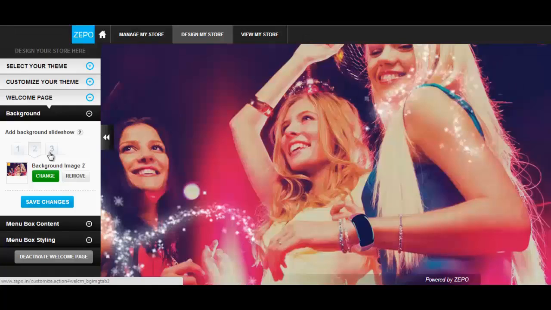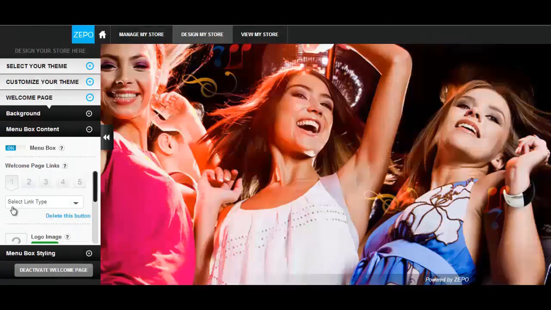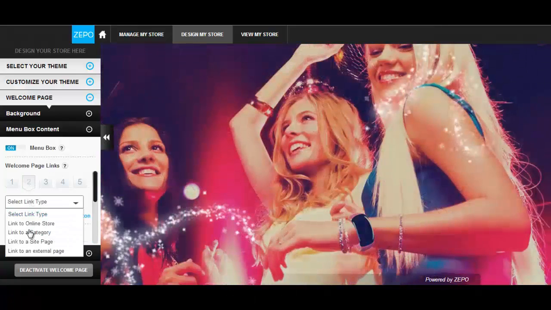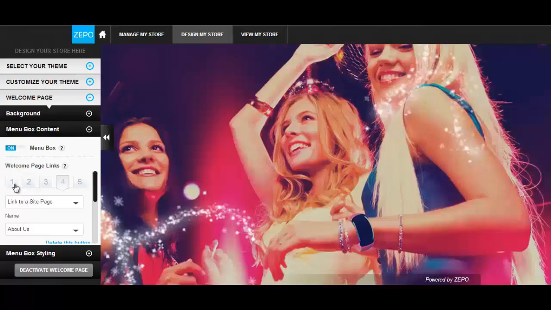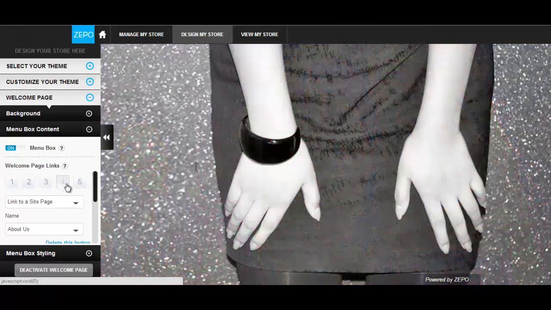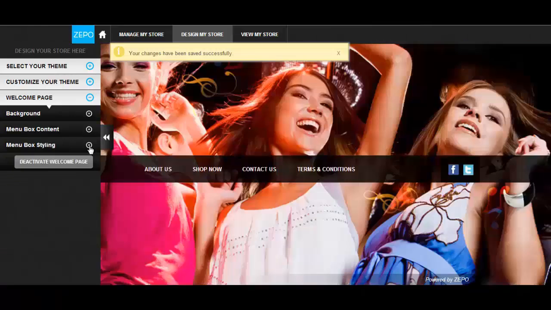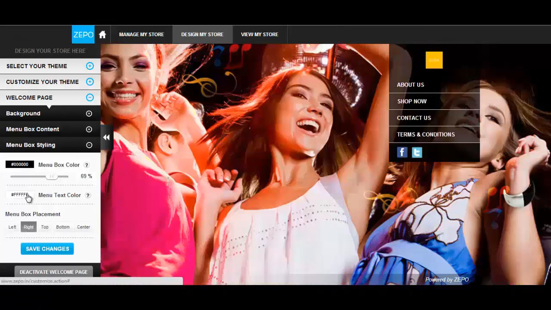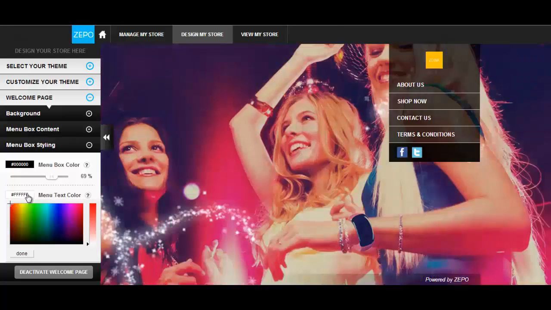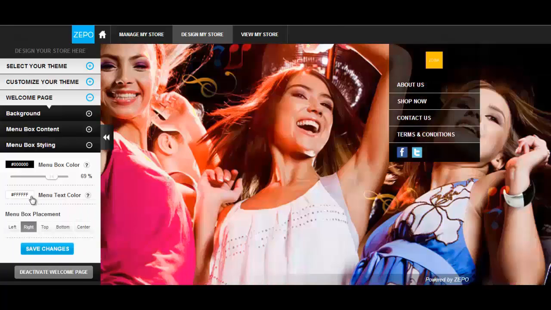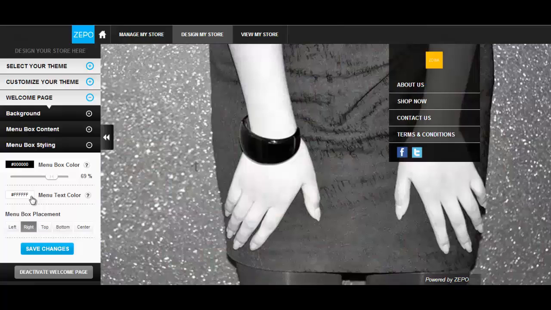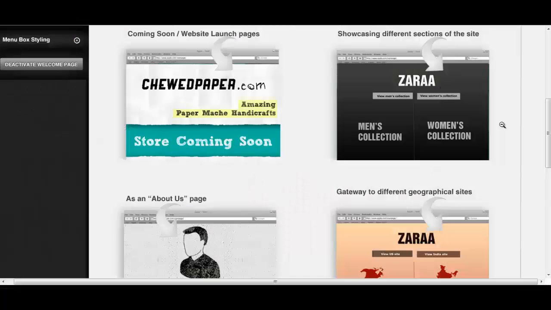Step 1. Add 1 or more background images. Step 2. Specify links that you'd like to have in your menu box. You can specify up to 5 different links like I just did on your menu box. Step 3. Decide on the placement and customization of the menu box to match your background images. And voila, you have ready a beautiful welcome page to move all your visitors to the online store.